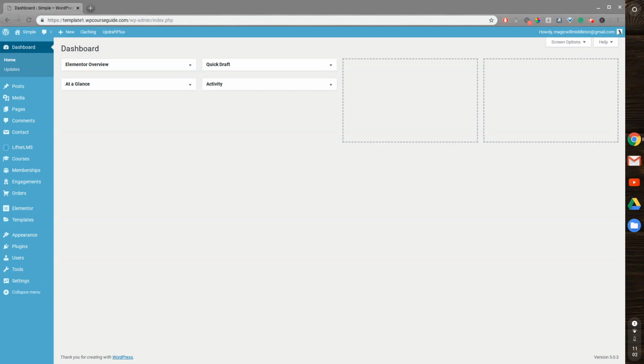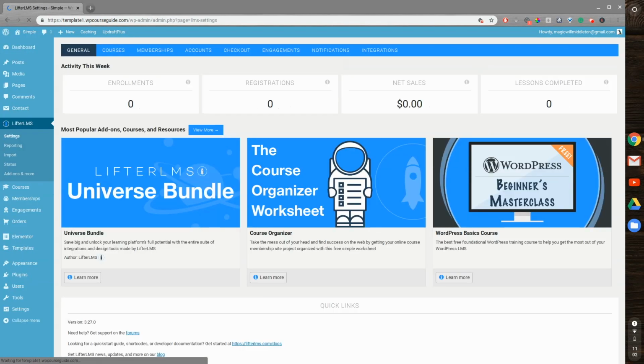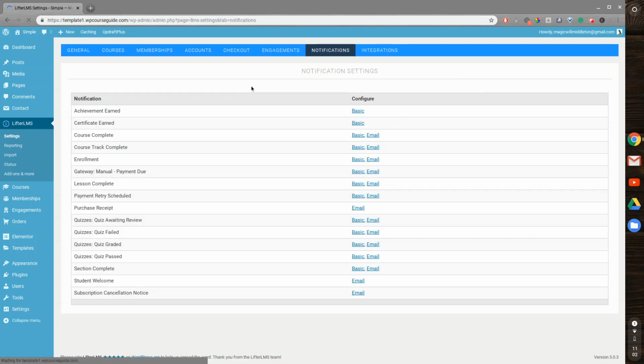I'm going to give you a basic rundown on the LifterLMS notification settings. So, to head to the notification settings, we'll go to the sidebar here. You can see LifterLMS. We'll go to Settings. Then from here, we'll head over to Notifications on the top. Now we can see all of these notifications we have available.